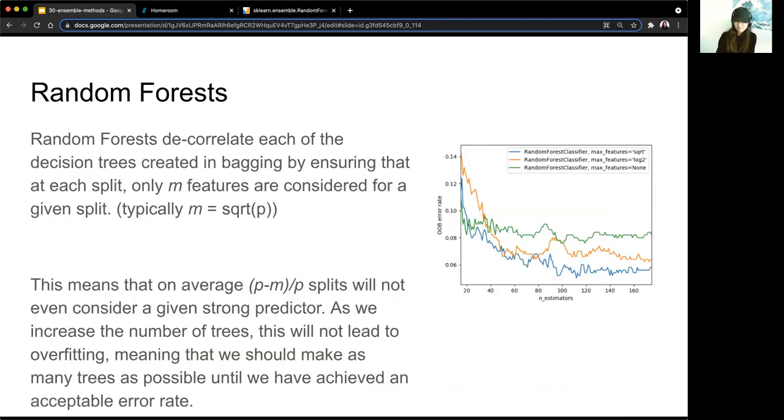So let's take a look at some example results. Random forests, as we just talked about, decorrelate each of the decision trees by ensuring that only M features are considered for a given split. And why it's the square root of the number of features that you have, like 4 to 2 or 100 to 10, is just demonstrated to be better.